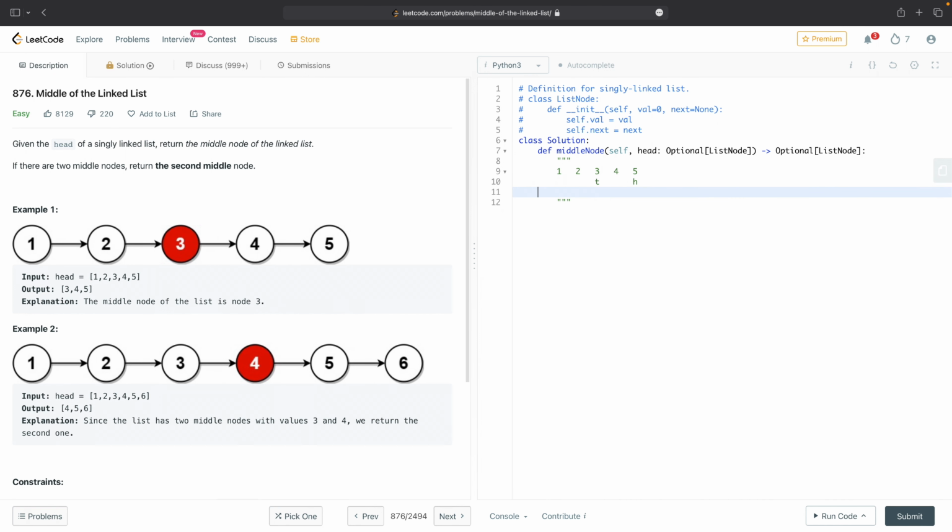So what happens if we do this with our 1, 2, 3, 4, 5, 6? Well, we'll start at the beginning, as usual. The tortoise only gets to 1, but the hare gets to 3. The tortoise gets to 3, and the hare gets to 5. The tortoise gets to 4, and the hare tried to walk off the end. So that's also telling us that we reached the middle. So that's what we want to do.